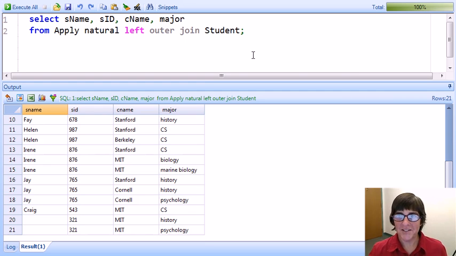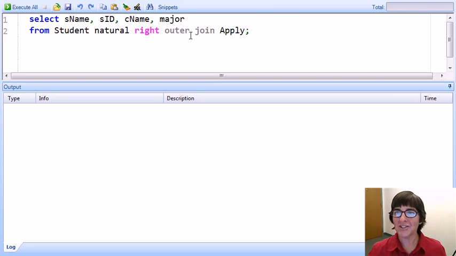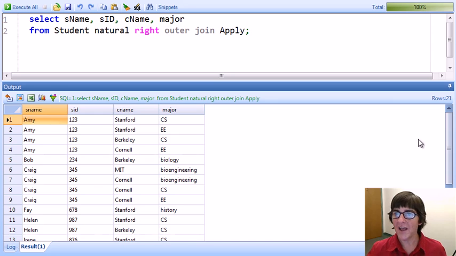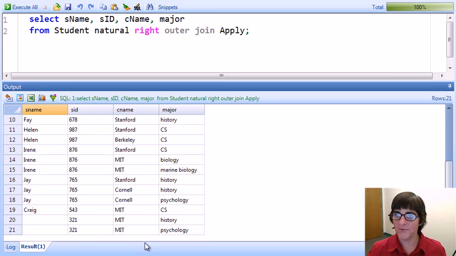Now, not surprisingly, SQL actually has a companion to the left outer join called the right outer join, so I don't actually have to swap my relations. I can actually use the right outer join with apply on the right-hand side, and what this says is we're going to find the student tuples that match the apply tuples, and then if there are tuples in apply that don't match the students, we'll add those padded with nulls. So here goes, and that's, again, the same result that we saw before with the two non-matching apply tuples and null values for the student name.